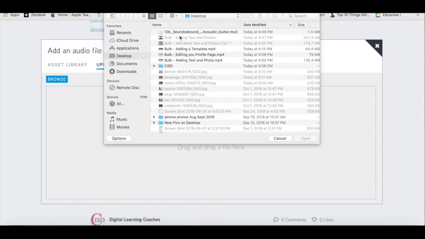I have found just a regular MP3 from the internet, but you can create GarageBand files, you can make podcasts, you could find a song that matches something, and all of those different pieces are audio files. You could even just record an audio file of yourself reflecting on something, and do the same thing: just save it as an MP3 and then upload it as an audio file. Click on open.